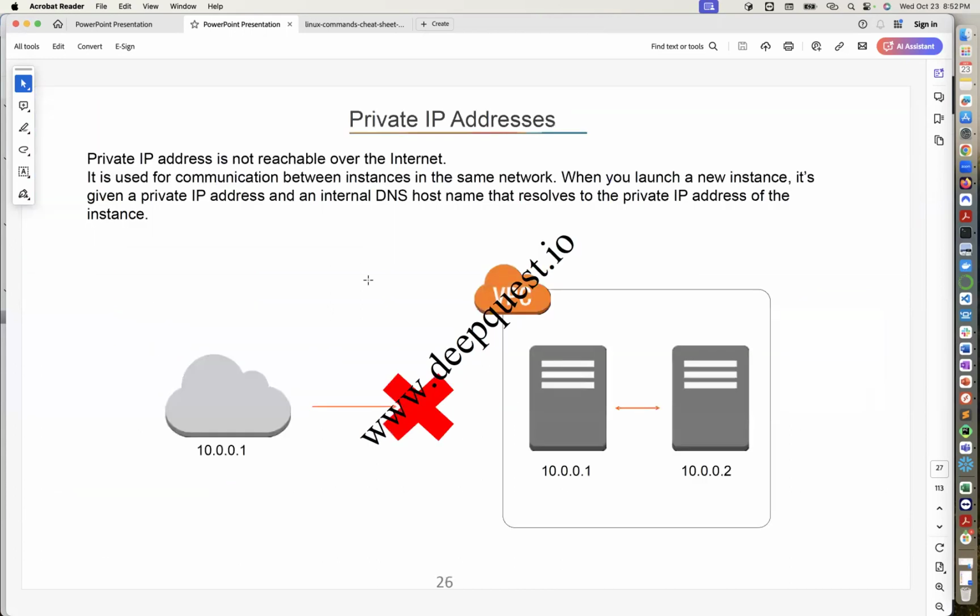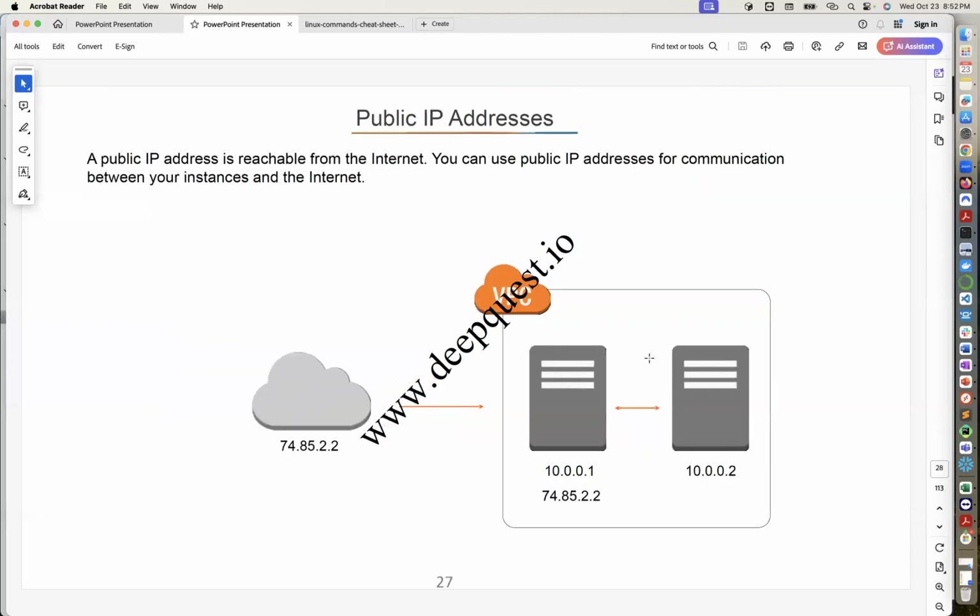IP addresses. A private IP address is not reachable over the internet. It's used for communication between instances in the same network. So if you have two servers in the same network, it's used to communicate. When you launch a new instance, it's given a private IP address and an internal DNS hostname that resolves to the private IP address of the instance. Simple as that. That's a private IP address. No connection to the internet.